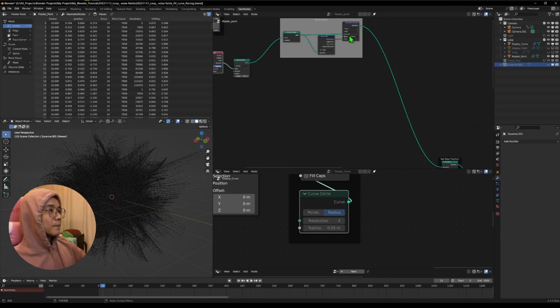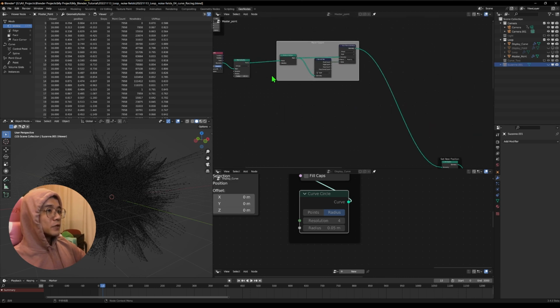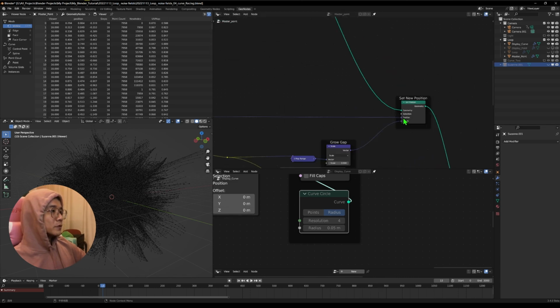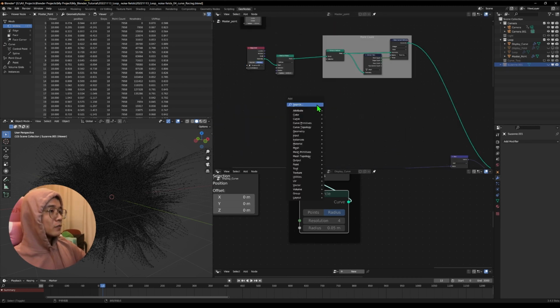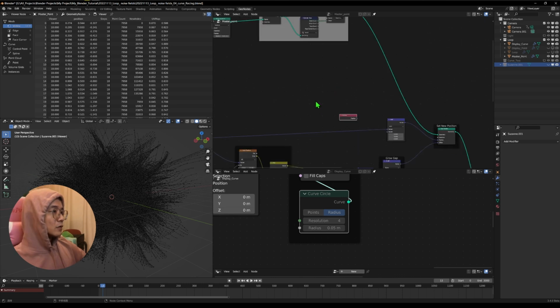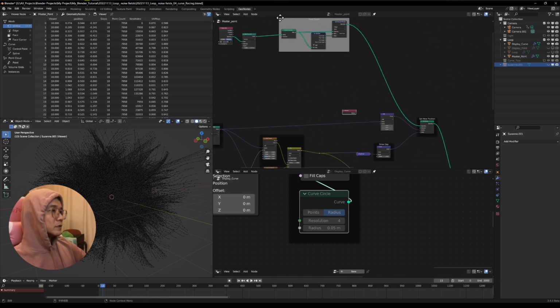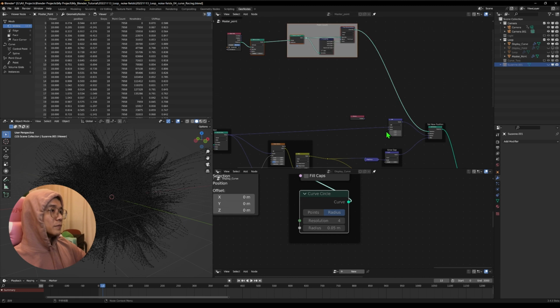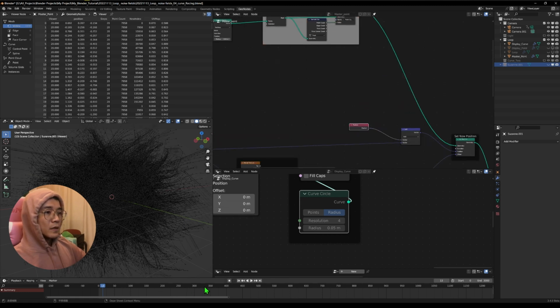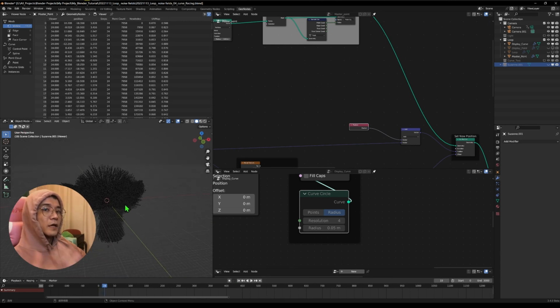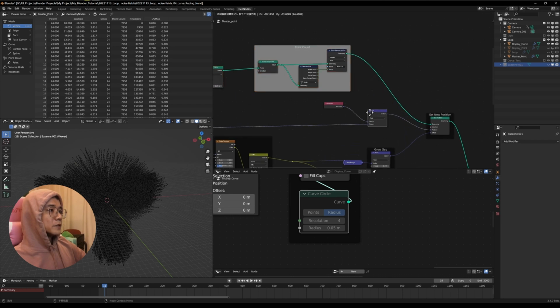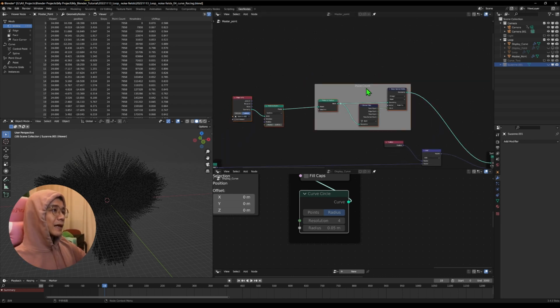So why is that? We need to send this position into this position first. So let's use vector math and add, and we use position. So now the position means the position of this, because when we plug in, it goes to here. And let's play this again. So now we have this Suzanne, but it's exploding. That's because this position is being added in each step. That is not what we want.